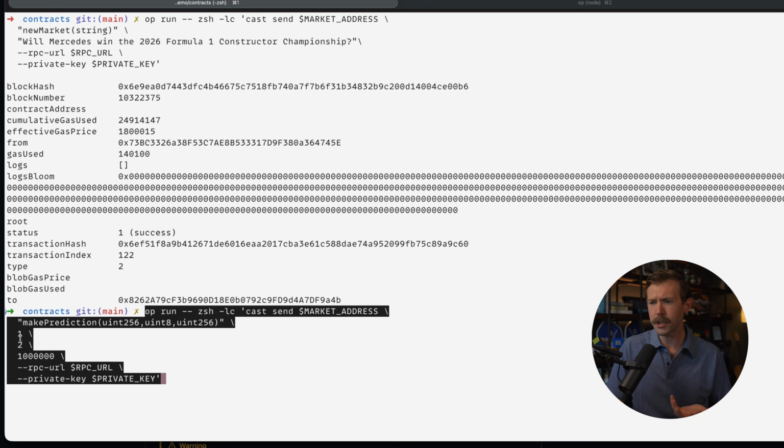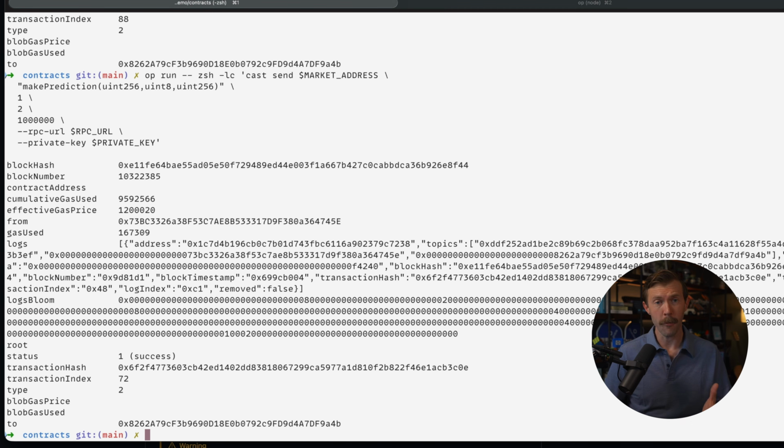Here, this 1 and 2, the 1 is referencing this market that we just created, and 2 is going to be a yes vote. We've got our USDC that we're sending. So this is 1 USDC. We'll go ahead and send this. So there, we have participated in this prediction market saying, yes, we think Mercedes is going to win the Constructors Championship. We'll see if that turns out to be the case.